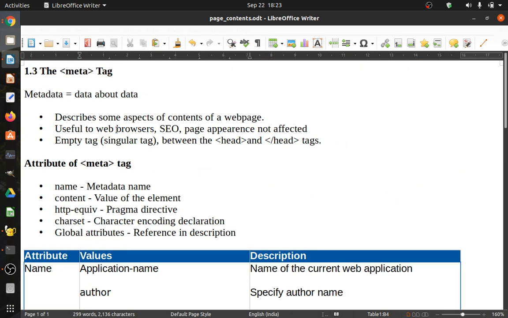So we have today seen the meta tag, where the attributes like name, content, http-equiv, and charset have been seen.